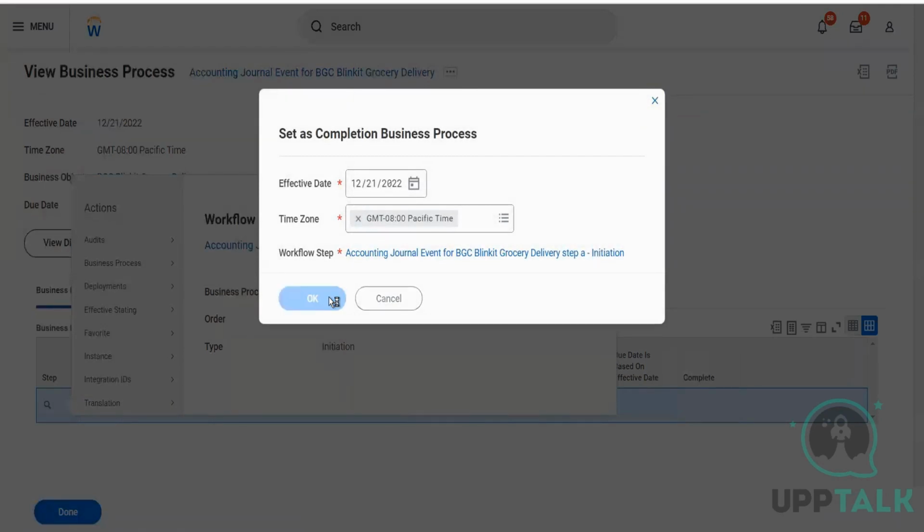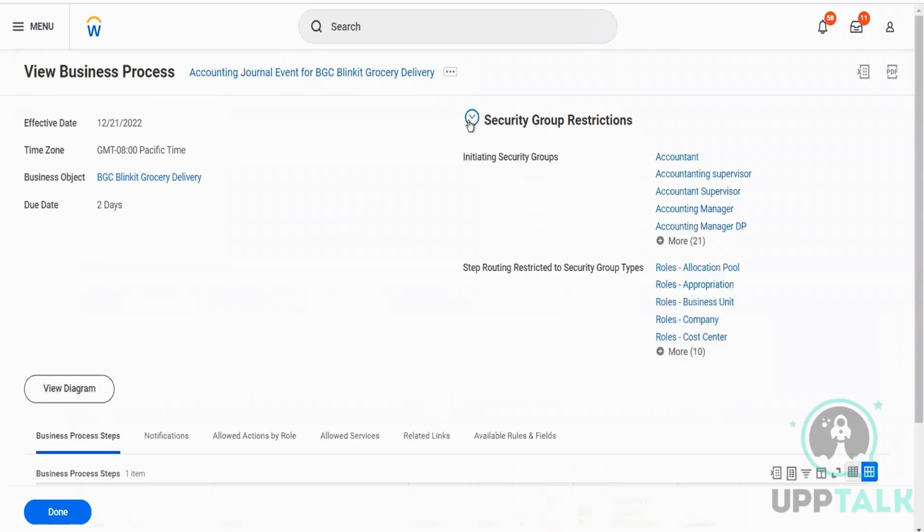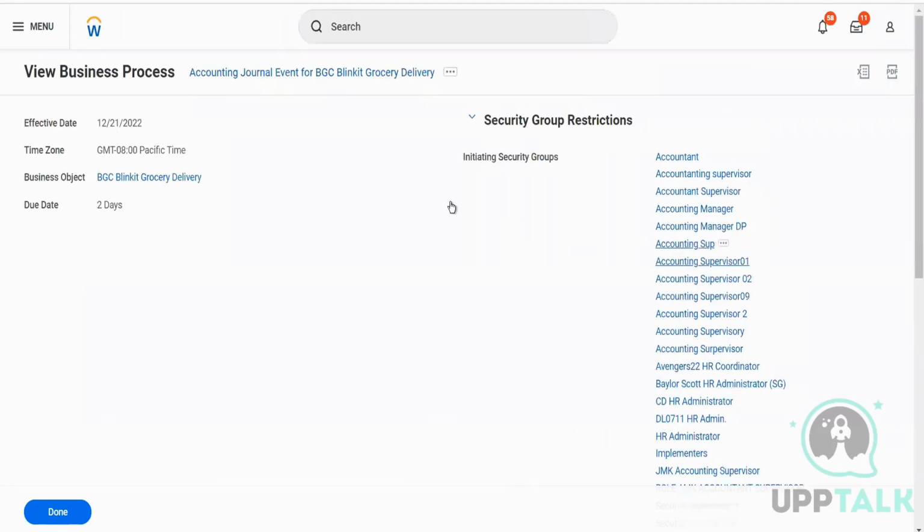And Rahul, who has the access to initiate this business process? I'll just show you. On this screen itself, you can come to know. If you click on the security group restrictions for the initiation step, you can see here itself, initiating security groups. And then you have these 21 plus security groups who can do this. But if you want to define that only a few people should be able to do that, click on these 3 orange dots again.